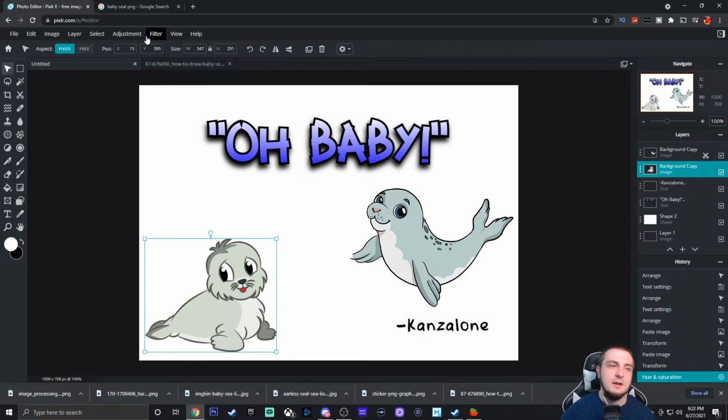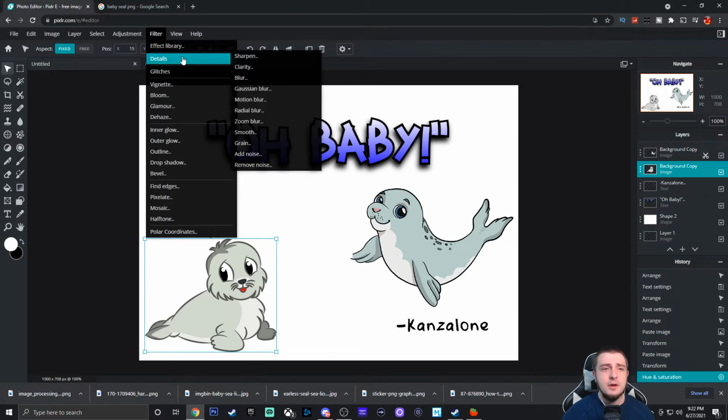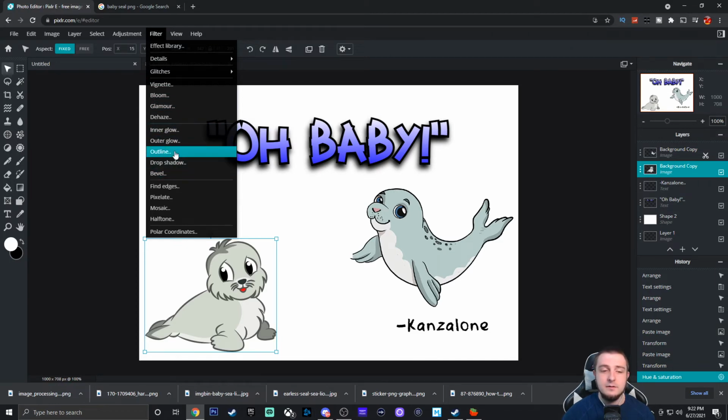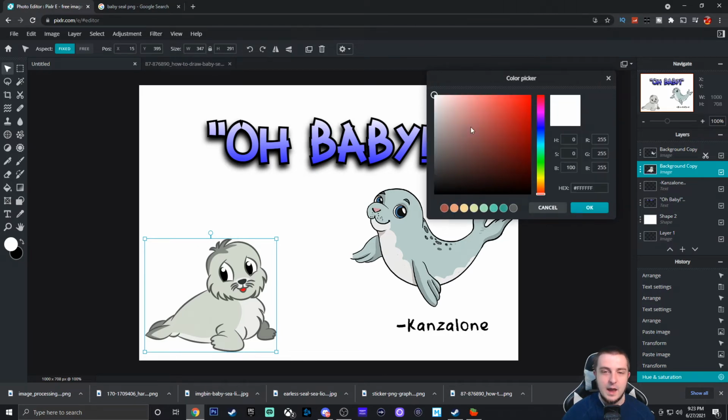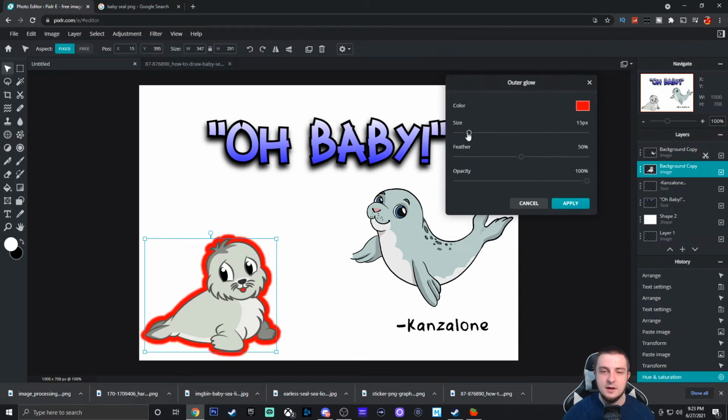Also, another thing that I like to do that makes these objects stand out is you can click on filter here. You can add details and whatnot. You can do blur, which would blur the image, which we're not going to do. But I like to do outlines, kind of like with your text, or even outer glows. So you could do stuff like that as well. We can add an outer glow to this. As you can see, it's white. Change it to red. Bam, now he has a nice little glow.